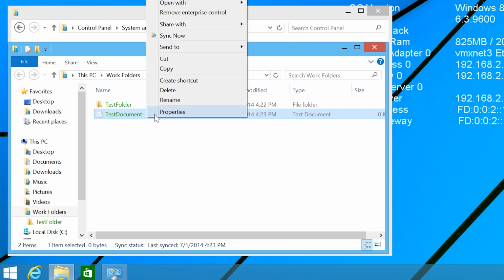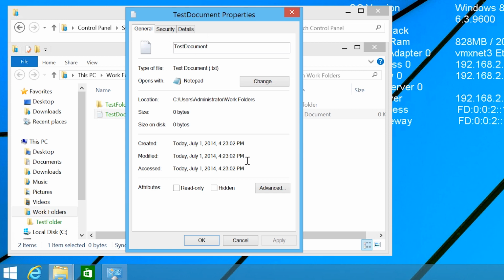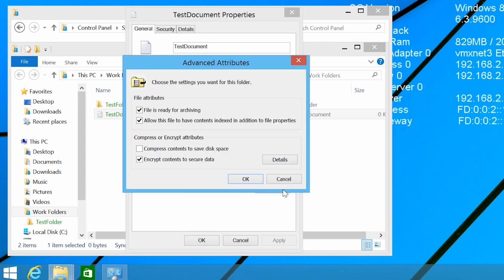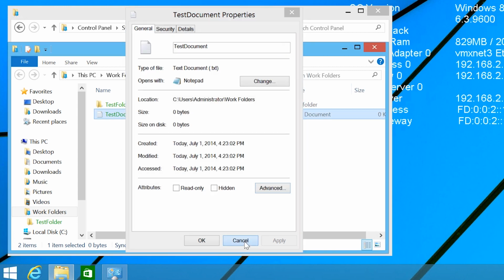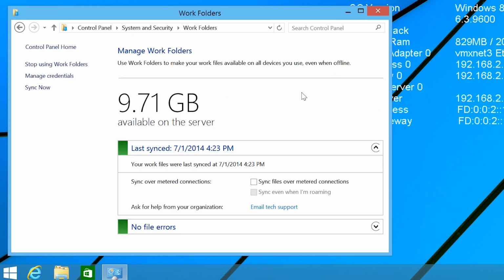If I now open the properties for the text document and then press the Advanced button, notice that the option Encrypt Contents to Secure Data has been ticked. Essentially, what has happened is that when you configure Work Folders to encrypt data, it will use EFS to encrypt the data. Windows Explorer shows files and folders that are encrypted with EFS in green. I will now close all these windows and go back to the Control Panel.